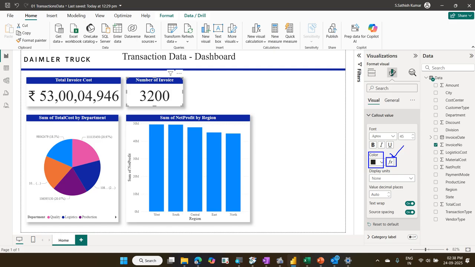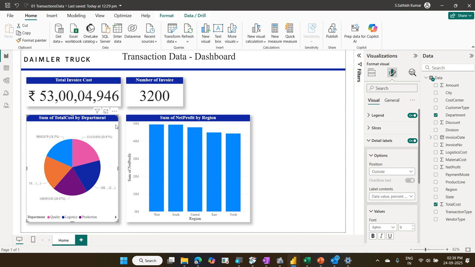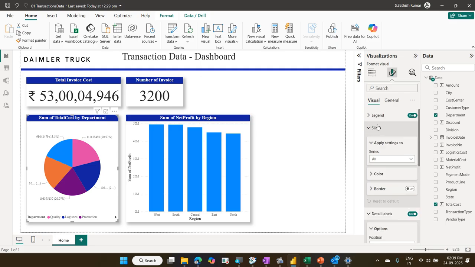You can tell me, for example, I select this pie chart. Just now he has asked for it. How can I change the color of this pie chart? You have to go to Slices. Under Slices, you have to select the department name and go to color and you can change the color. But unfortunately, next to the color, there is no FX.